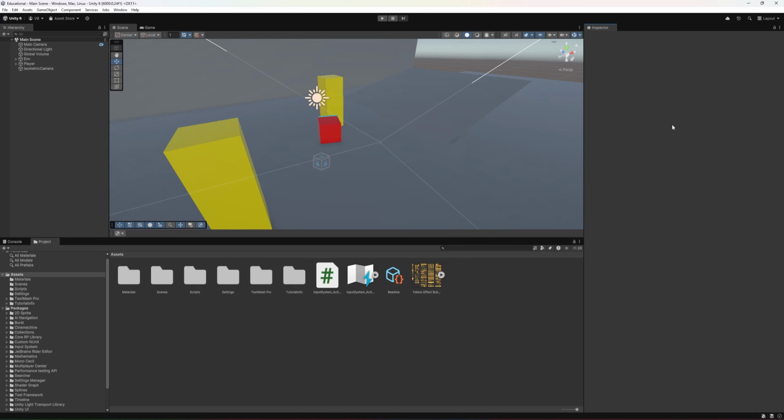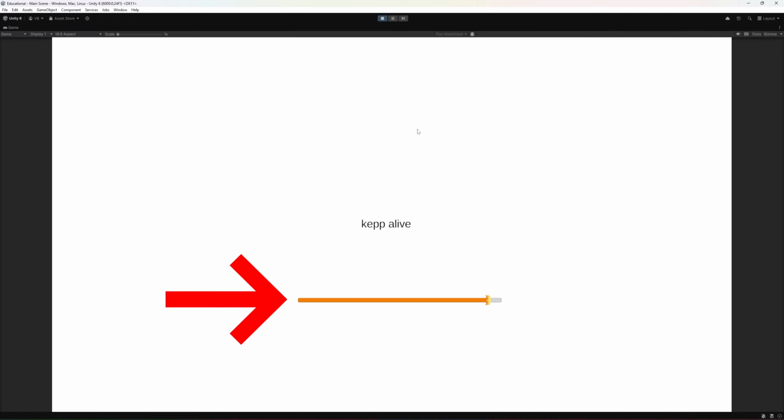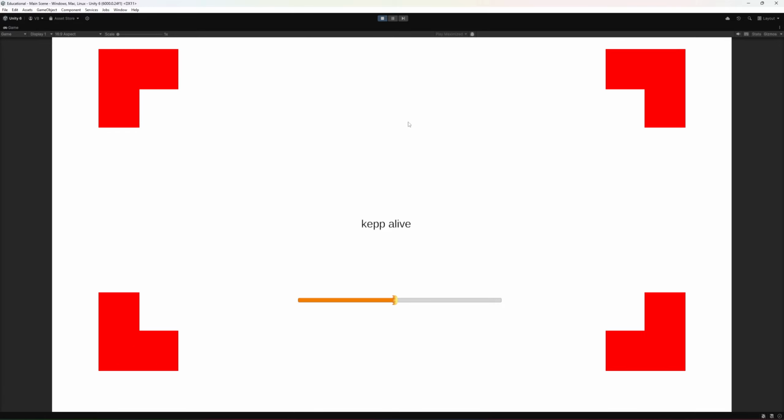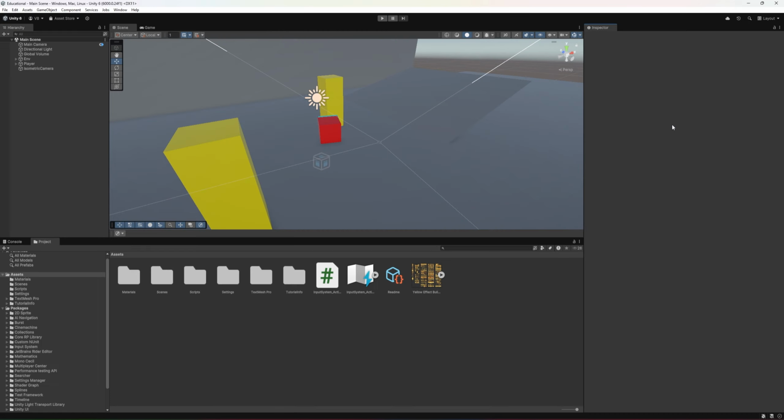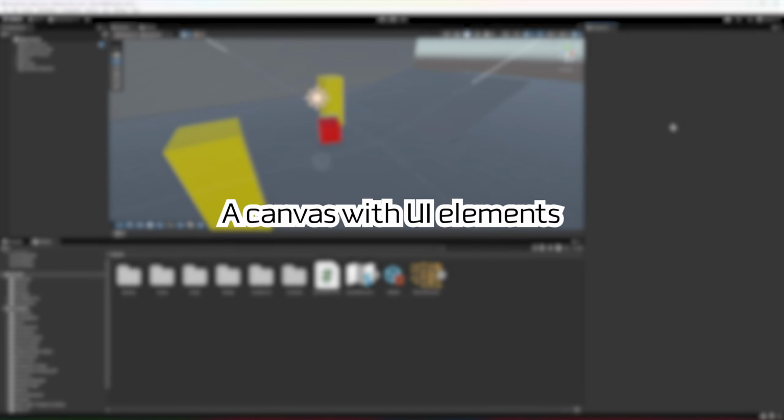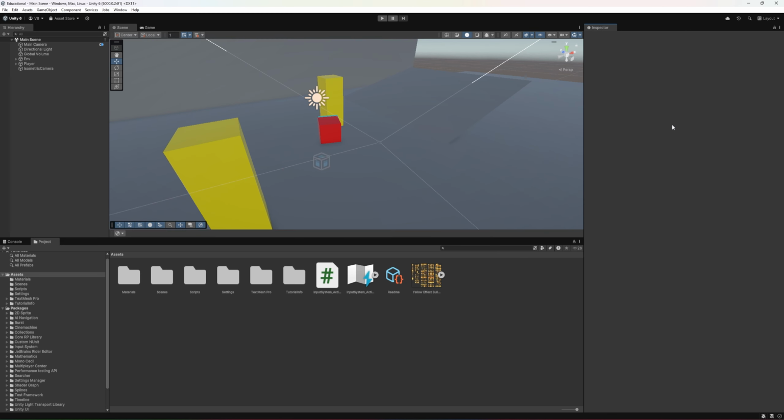In this video, we are going to implement a basic loading screen with a slider that will display the current progress of loading, a background image, and some random tips. For that, we will need a few things: a canvas with UI elements for the loading panel, scene controller, game controller with a button for changing scenes. Let's start with the first one.